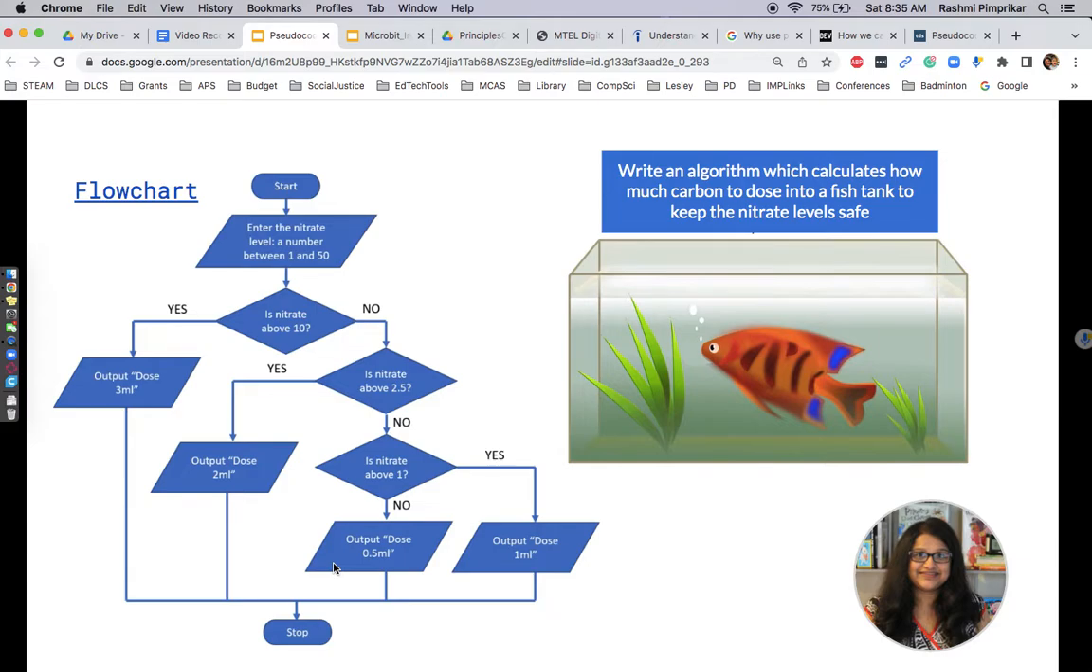Here is another example of a flow diagram. Now, this algorithm calculates how much carbon to dose into the fish tank to keep nitrates at bay. It starts by asking what the nitrate level is and says if the nitrate level is above 10, then output 3 ml. If not, is nitrate above 2.5, and if it is, then output 2 ml. And if not, is the nitrate level above 1, and if it is, then dose 1 ml. So it goes through this iterative decision. If it's not above 1, then dose 0.5 ml, right?